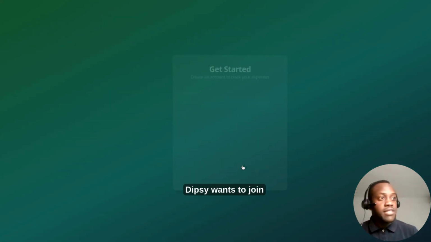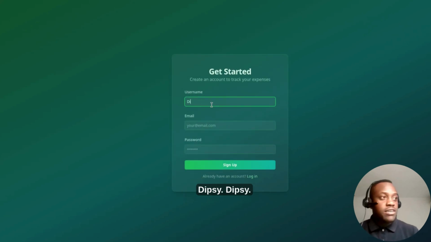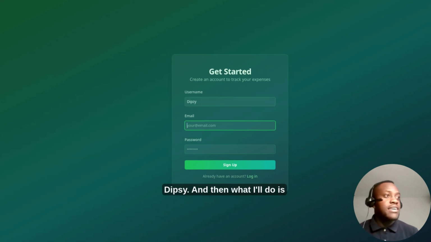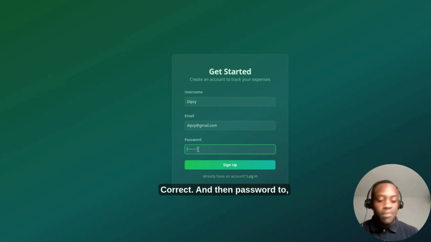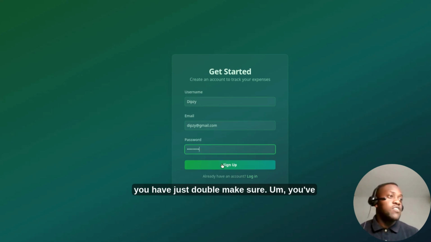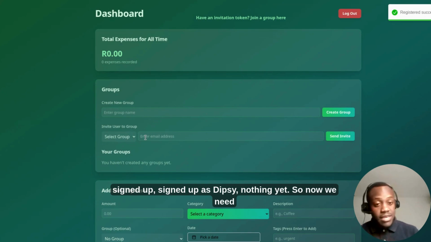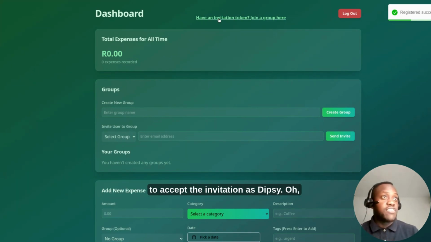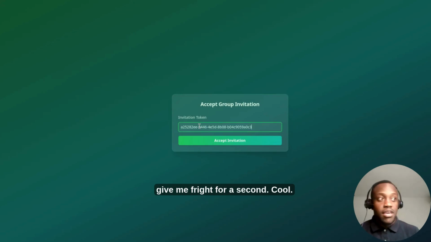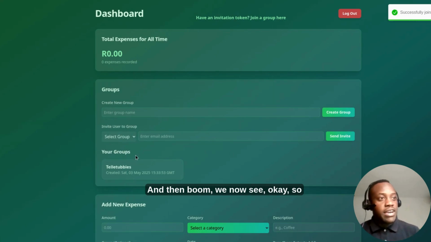And now Dipsy wants to join. So I'll use dipsy@gmail.com. Cool, correct, and then a password too. You just have to double-check. We've signed up as Dipsy. Nothing yet, so now we need to accept the invitation as Dipsy. Oh, that gave me a fright for a second. Cool, and then boom, we now see.